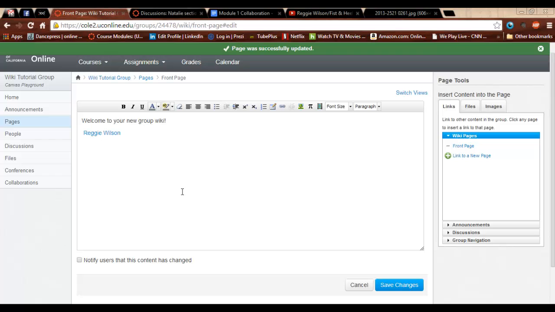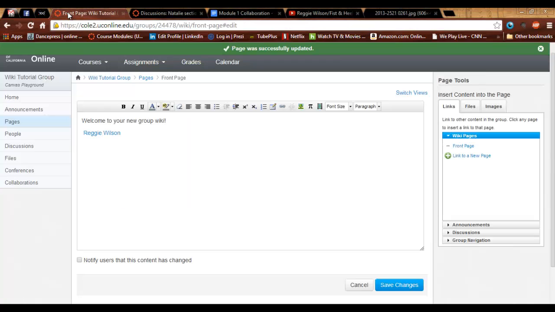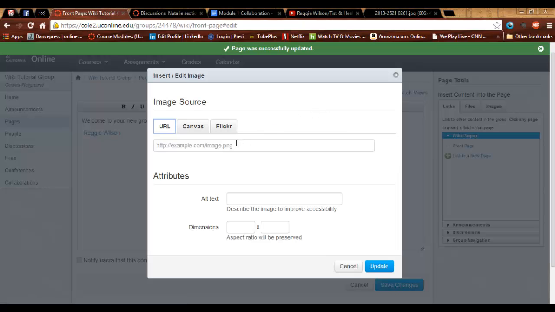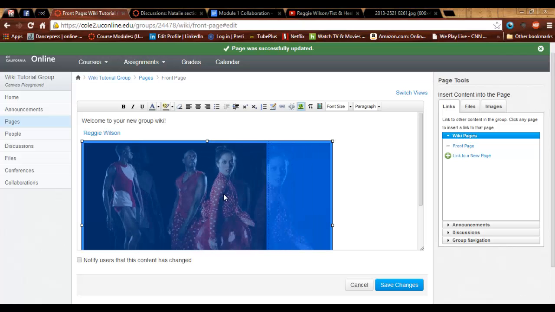You also have the option of embedding an image in a similar manner. So say for example that you found this image over here. Again, same process. We copy the URL, we go back to our Wiki page. This time click on this little image with a tree, click on embed image, paste the URL, click on update, and then we can see the image on our Wiki group page. You can of course resize it.